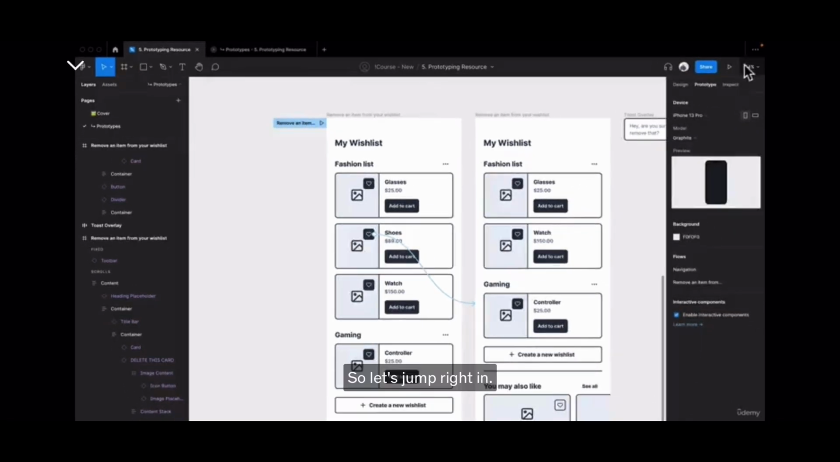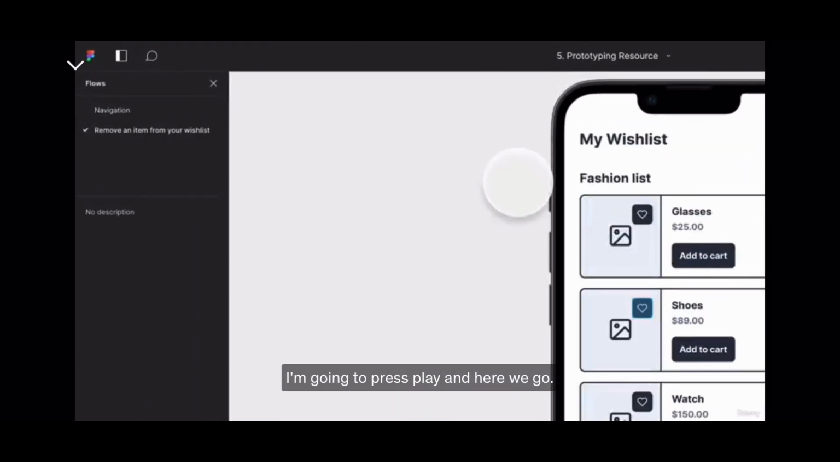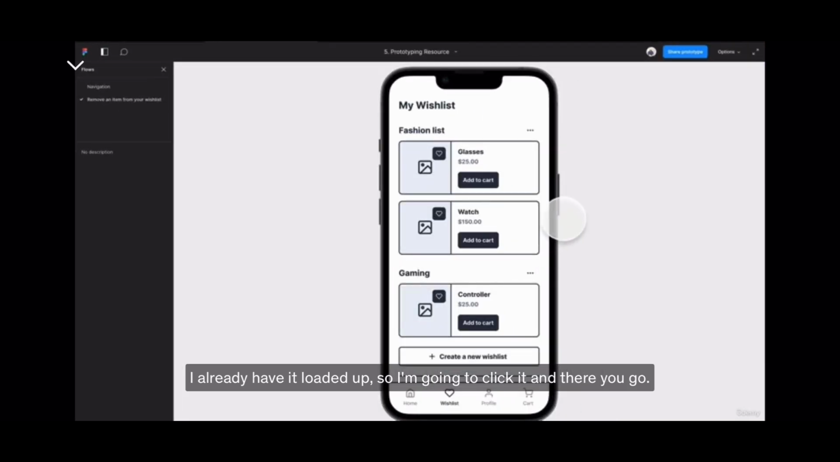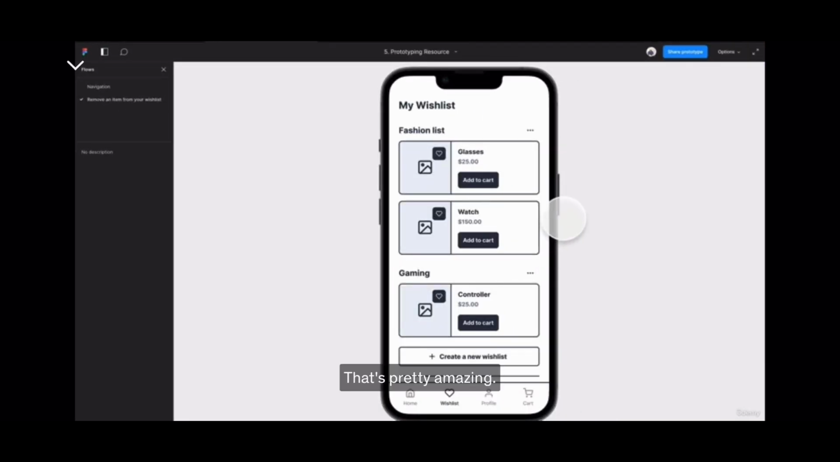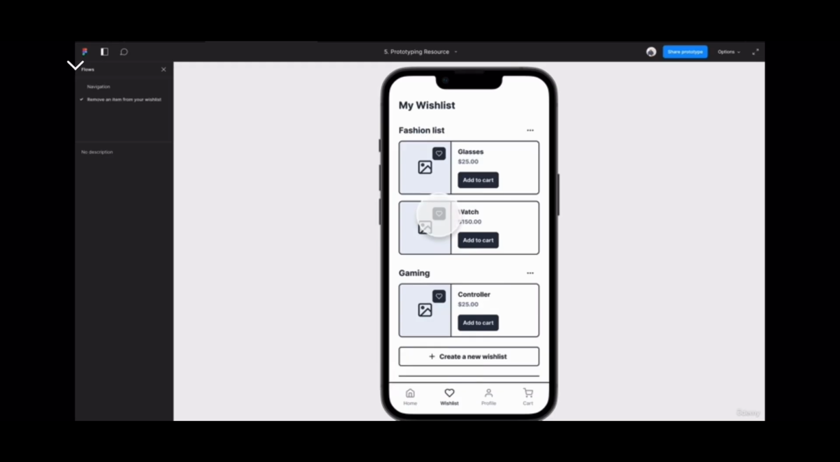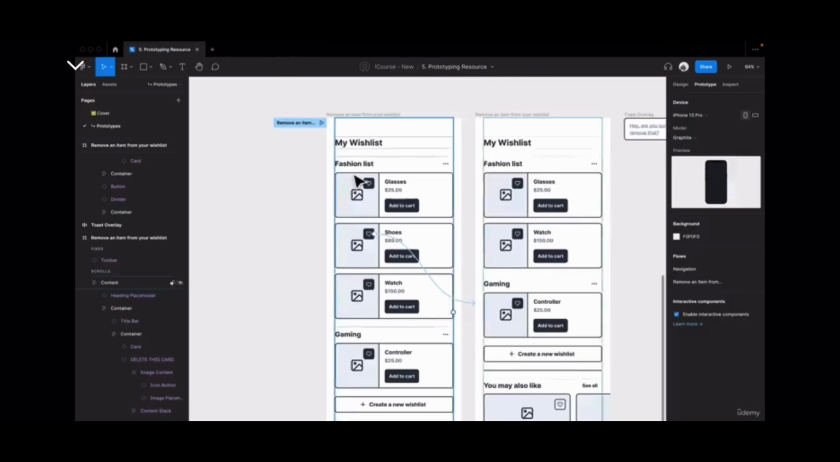Let's jump right in. I'm going to press play and here we go. Already have it loaded up, so I'm going to click it and there you go. That's pretty amazing. I see the whole little animation. It's very simple, very small, but it's straight to the point. We see that shoes item is gone. Let's do it again and there we go. It's gone again once more.